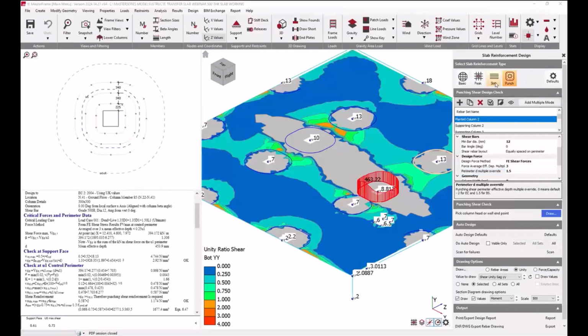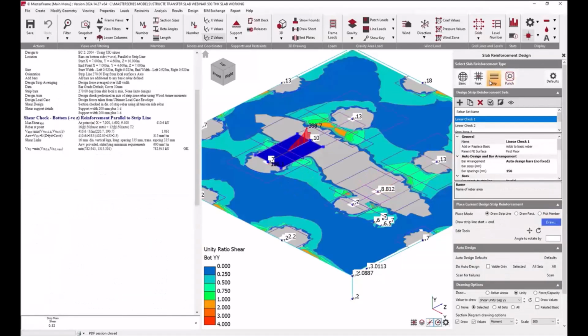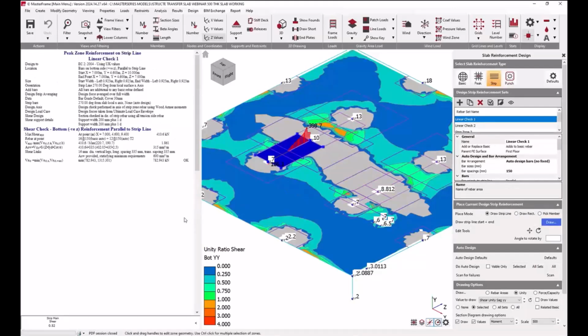And so now I want to jump into our linear shear checks. So the actual design of the section diagrams that I pulled up earlier. Linear shear checks are now provided with strip reinforcement checks. So having assessed the shear unity ratio contours, this may inform areas where a linear shear check may be required. That was under the basic drawing.